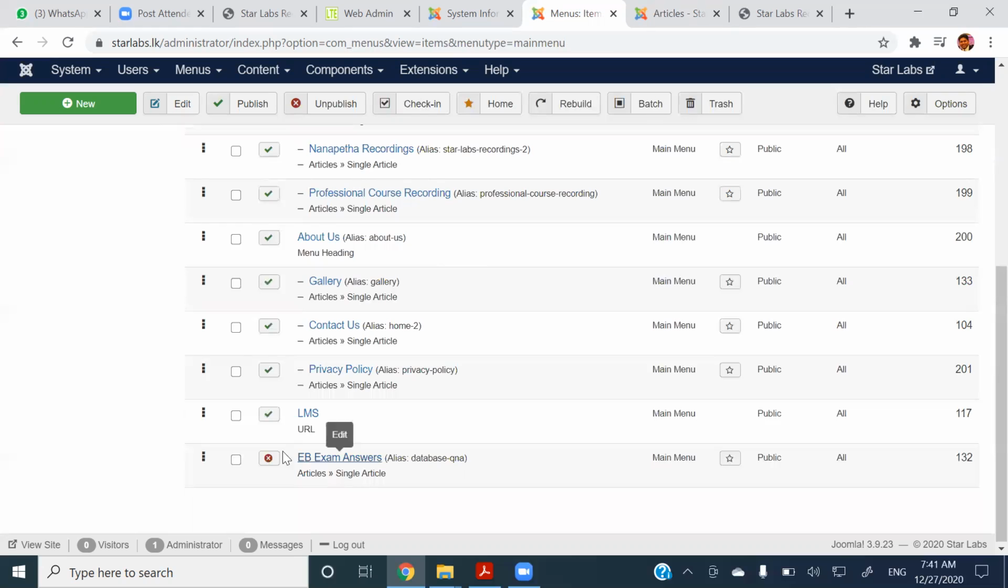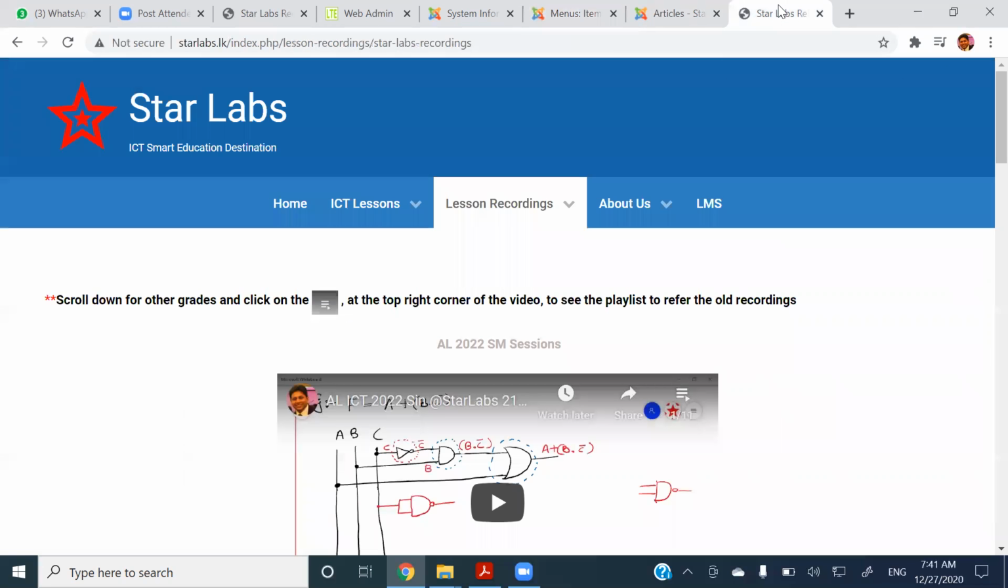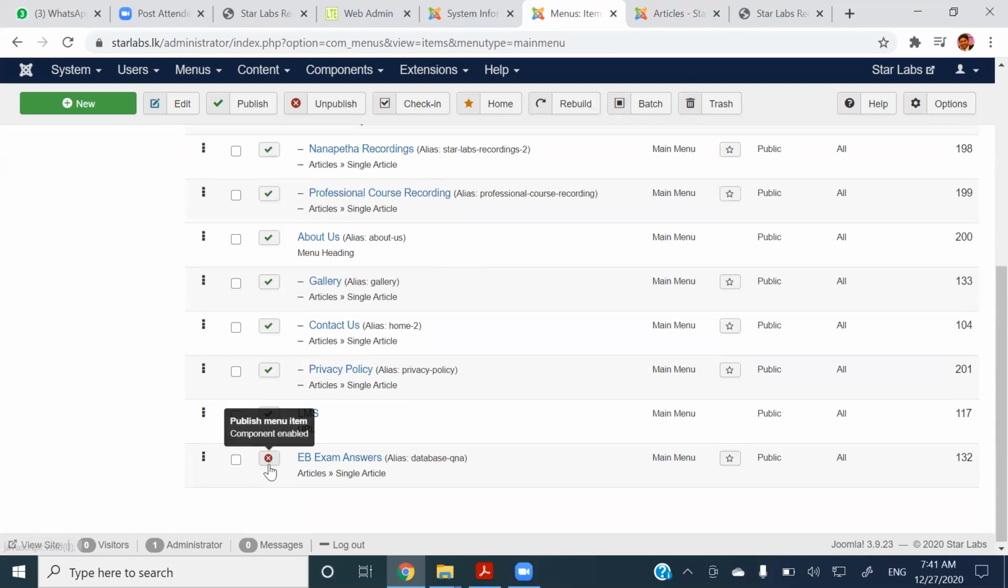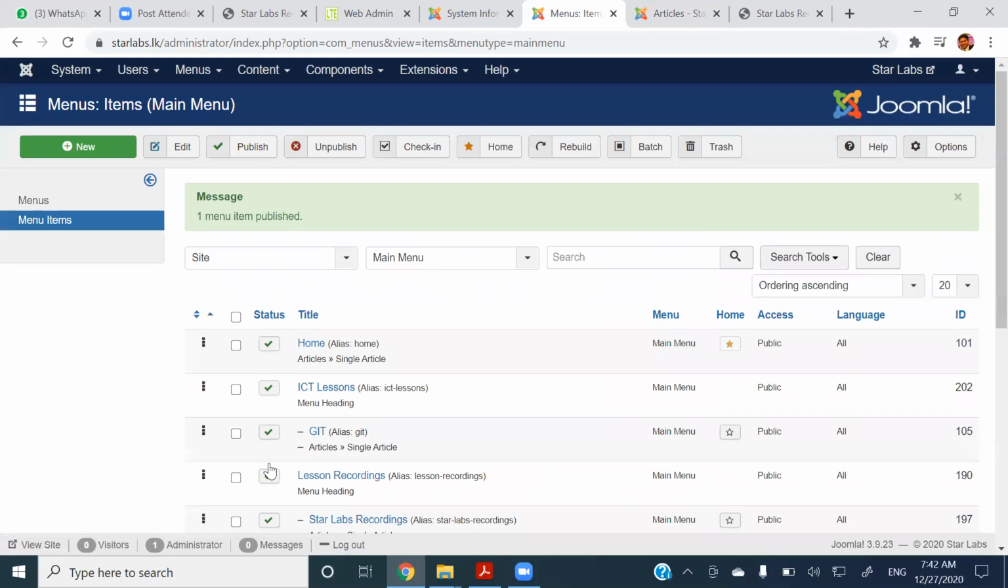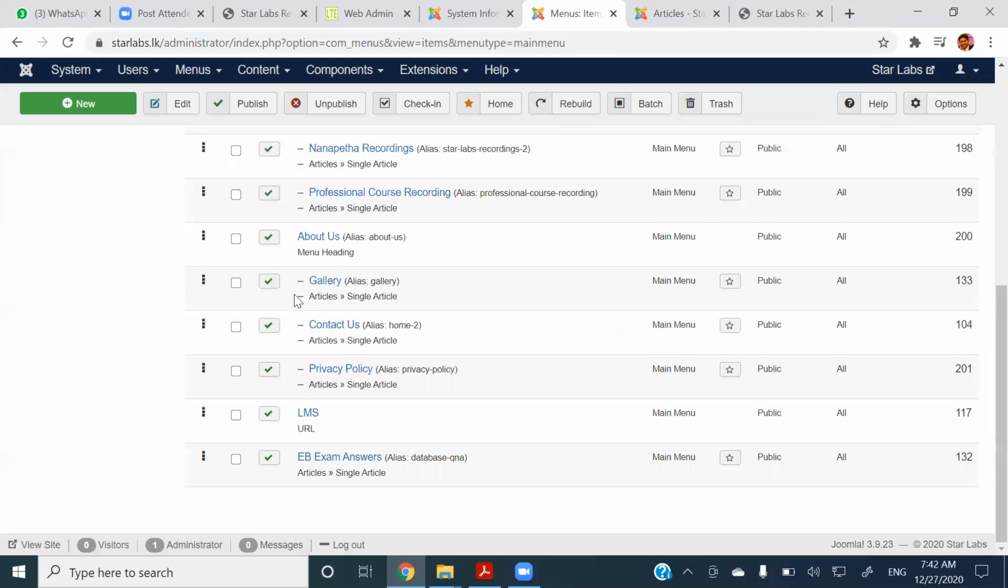See, this EB exam answer menu item is not being published, right? So it is not in my website, right? So if I simply click on it, click on this, right? So it will refresh it and it says one menu item published. So if you go there and see, the EB exam answers now are being published, right?